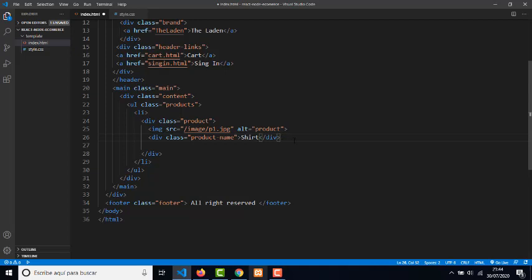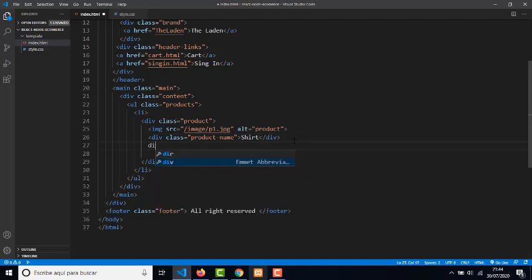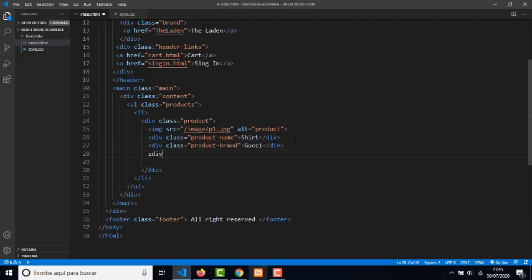And I wanna create another div with class product-brand. Okay, in this case it's gonna be maybe Gucci. Okay, we're gonna put Gucci, and we're gonna create another div with the price. The dot is basically pointing to a class, and my class is gonna be the same product.